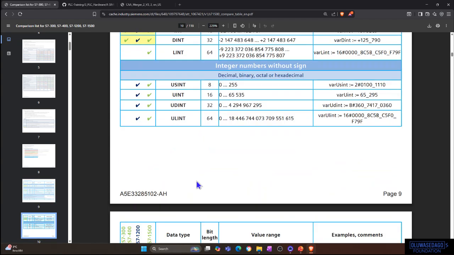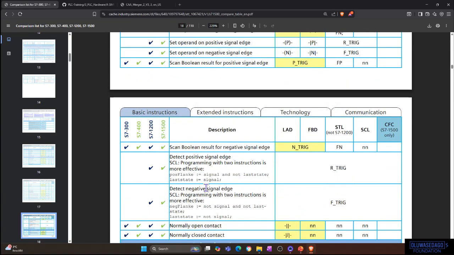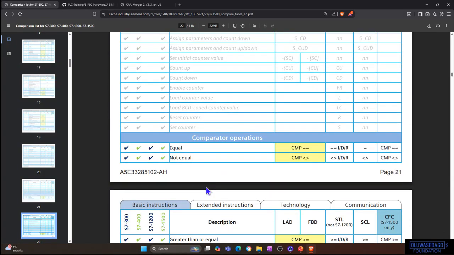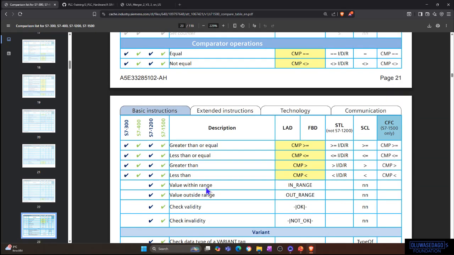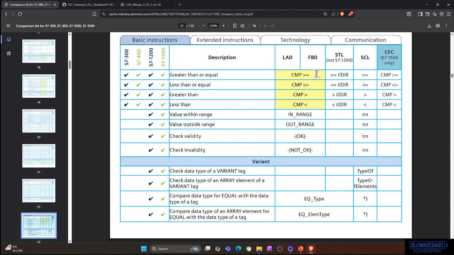You understand? If you also try to see maybe something different, let's see. Okay, there's something here. Okay, so here it's telling you if you're discussing maybe basic instructions, here you have greater than or equal, comparative, you have comparative, less than or equal, greater than, less than. All of the PLCs can do that.